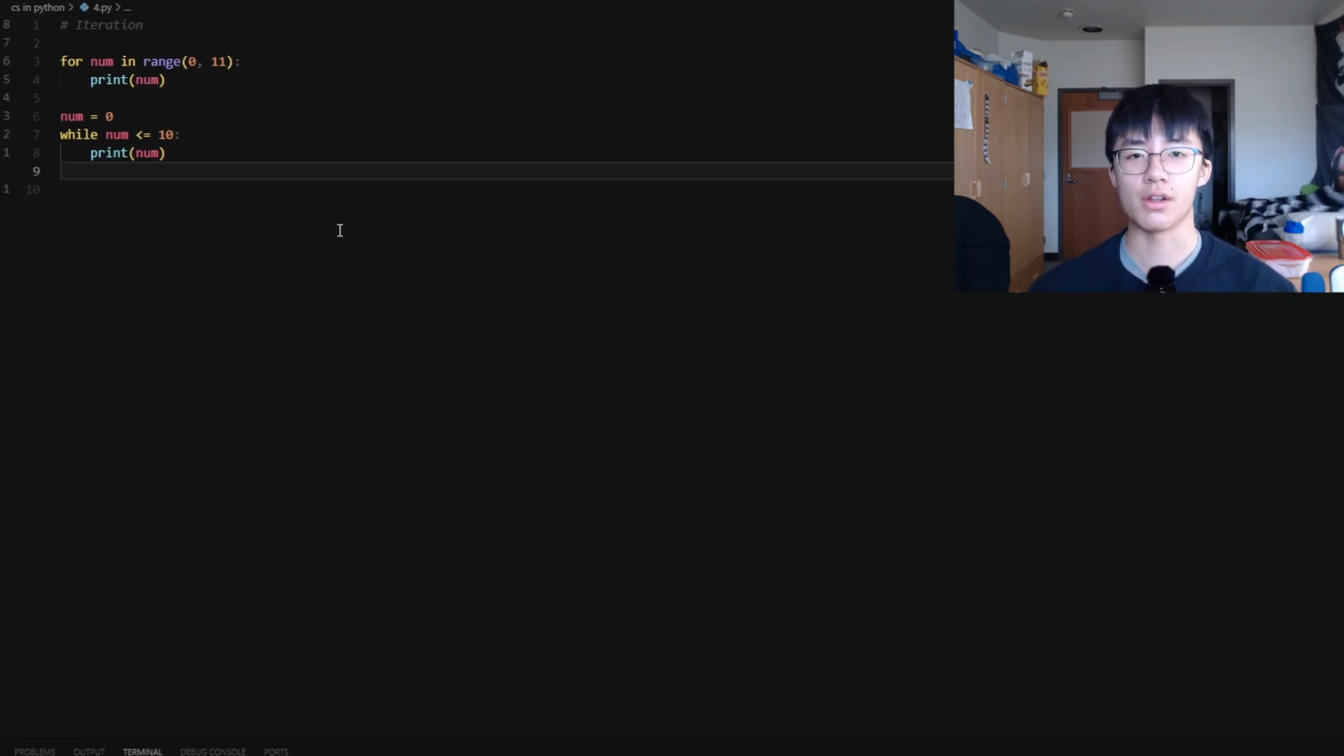So what does this mean? This means we need to update our variable in order to approach that ending case. So in here, we would have to add 1 to num. In this case, we can do this. This plus equals is equivalent to this. In Python and most other languages, using plus equals is just a shortened way to write that.